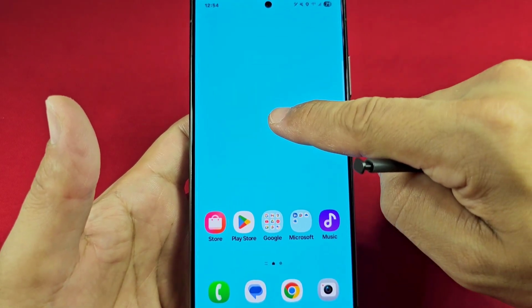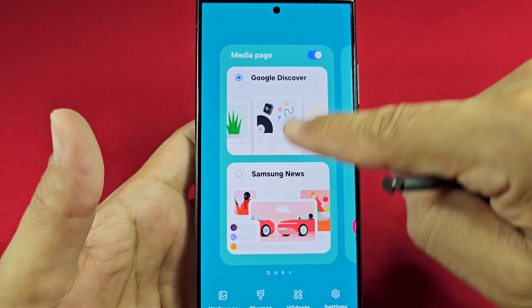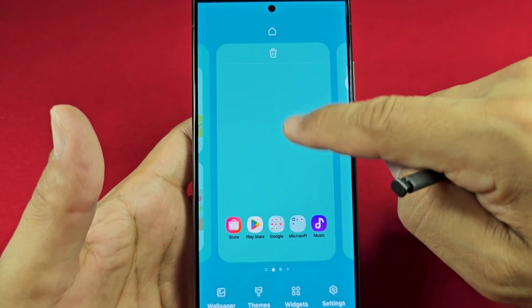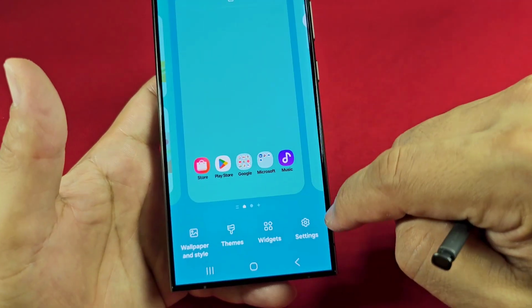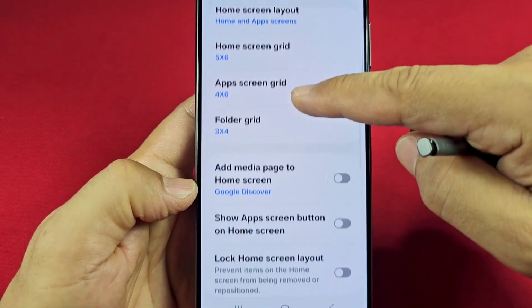And if you don't want it, you can turn it off either from the home settings or come back here, select News or Discover, or just turn it off if you don't like it, and just come back here and it's going to be off. That's for that. So going back again to the home settings, now we'll go down past all this here.